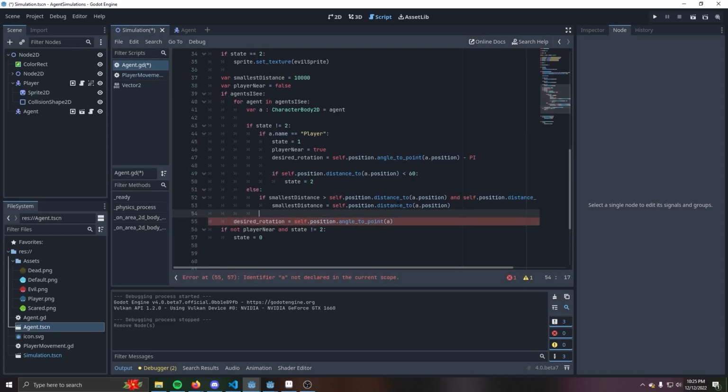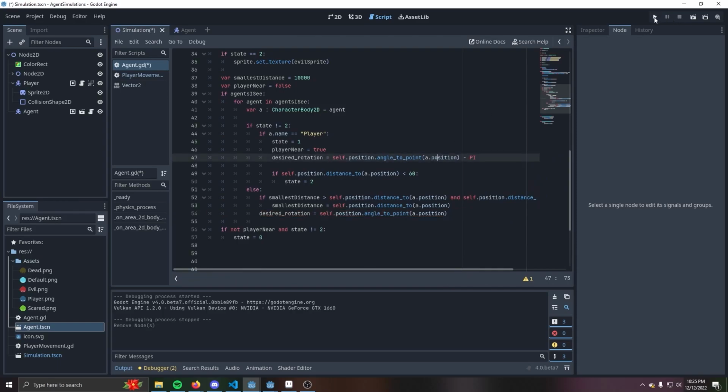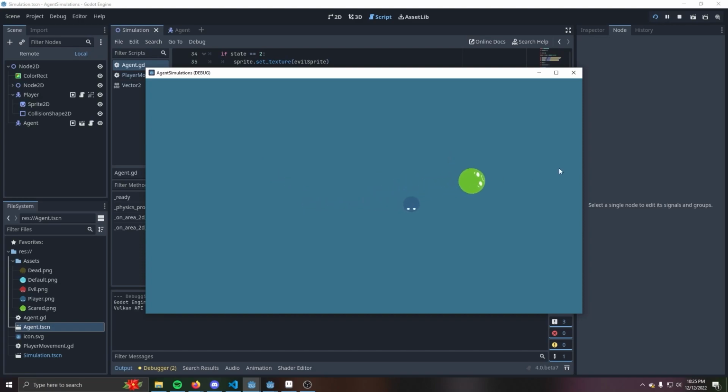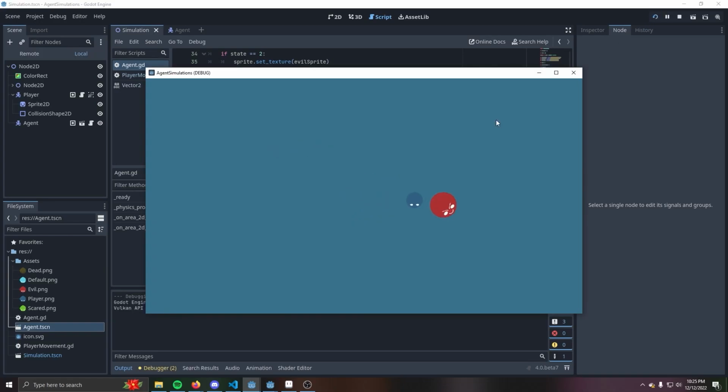I made a mistake by deleting it that way. There we go. And a.position is what I wanted. There we go. So it gets close. Oh, we're not triggering it to be evil yet. Let's make that a little bigger, maybe 90. There we go. And now it travels towards the player.